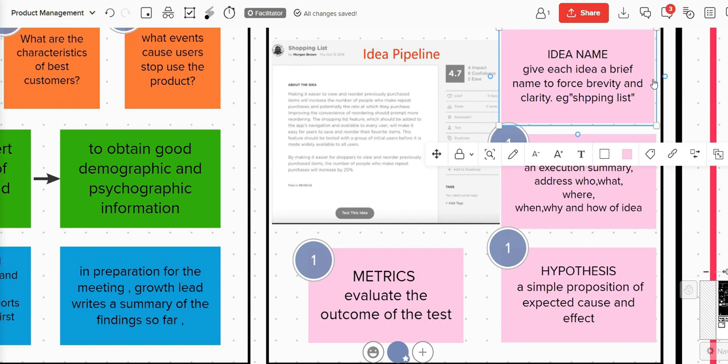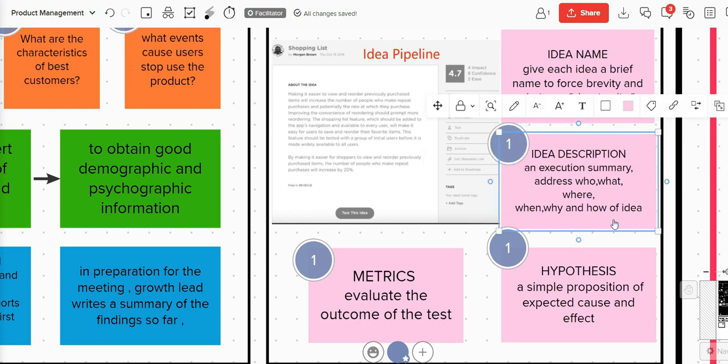Name: give each idea a brief name to force brevity and clarity. For example, shipping list. Then we need to have an idea description. It is an execution summary to address the who, what, where, when, why, and how of the idea.